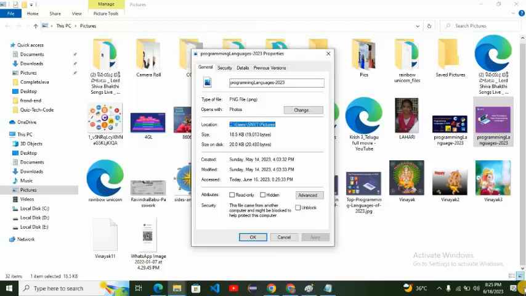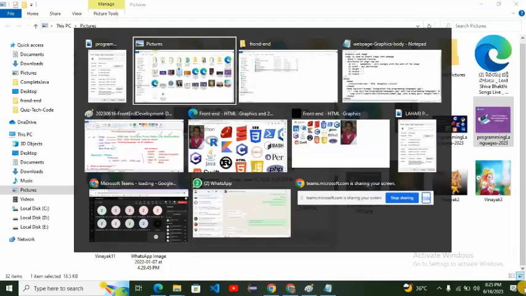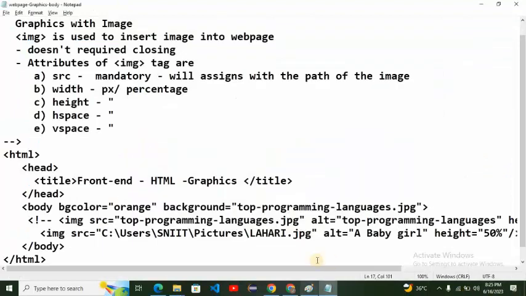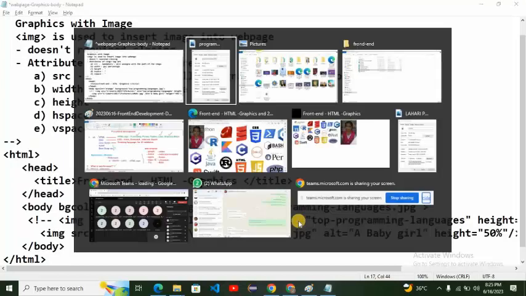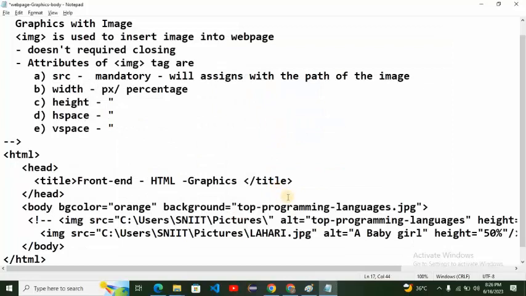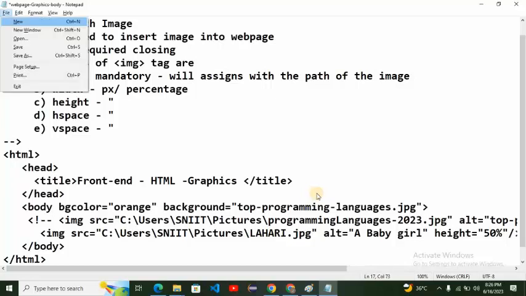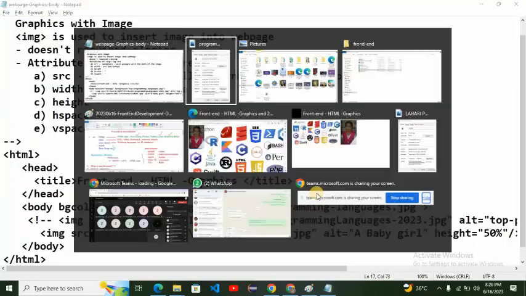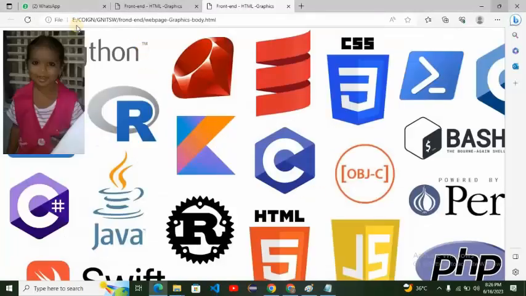Just copy that location, go to the source code where you want to link, and paste it over there, followed by the name of the image. This is the name of the image. Got it? Don't forget to give the file extension. Just go back to this place, after the slash give this, and it is a JPG image, right? JPG image. Okay. Now go there and reload it. That will be changed.